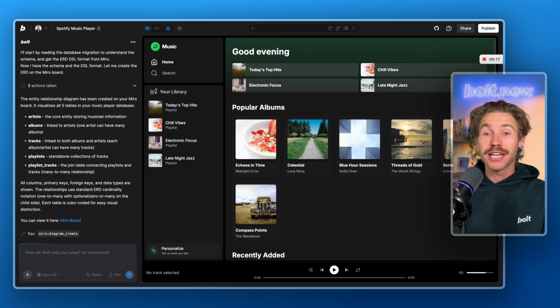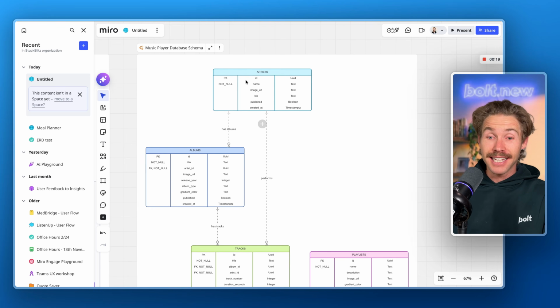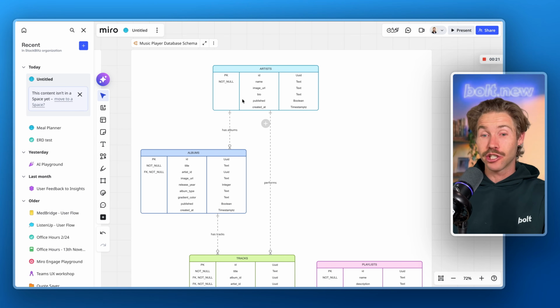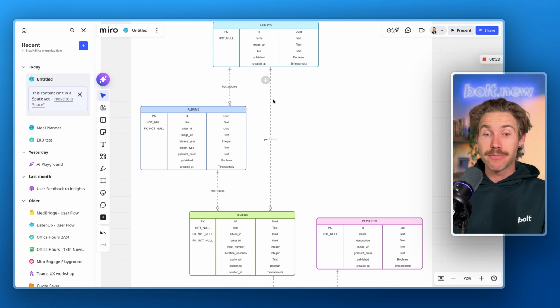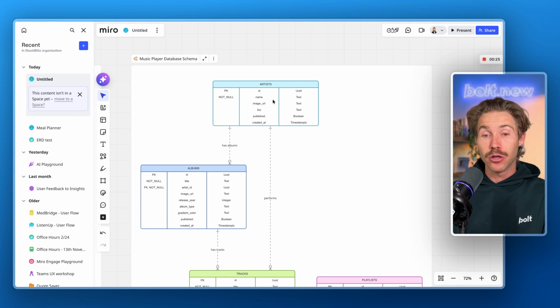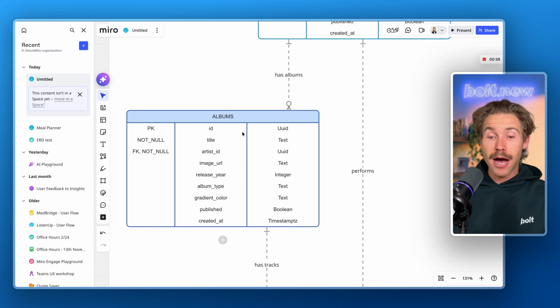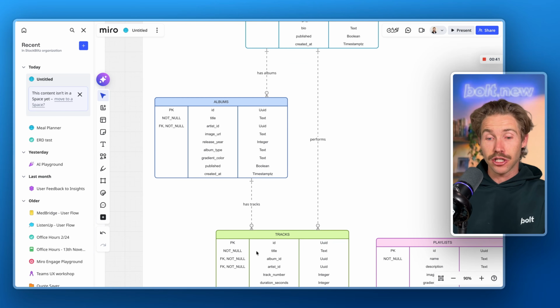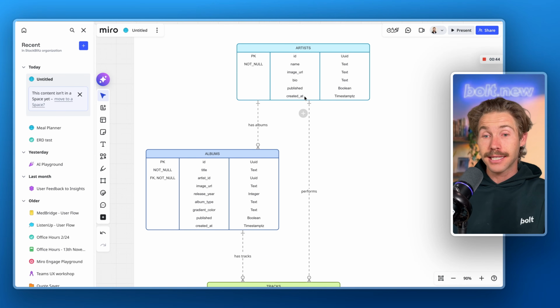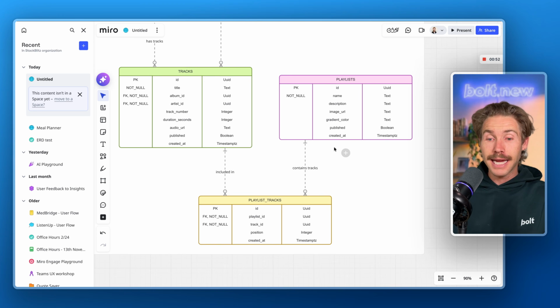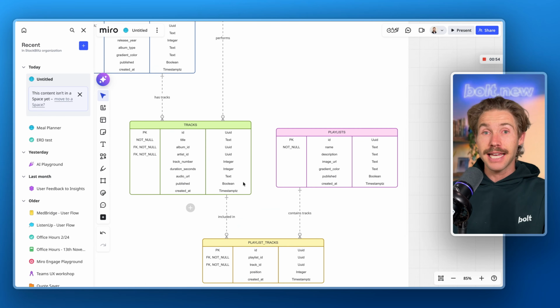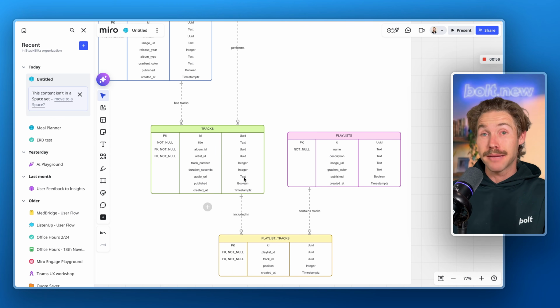The agent's finished working, so let's jump over to our Miro board. And here we can see our entity relationship diagram showing all of the tables visualized here in our Miro board. If we zoom in, we can see that the artist is connected to albums, the albums are connected to tracks, and the tracks are also connected back to the artists. Our playlists contain tracks, and we can see how each of these tables in our Bolt database are connected to one another.